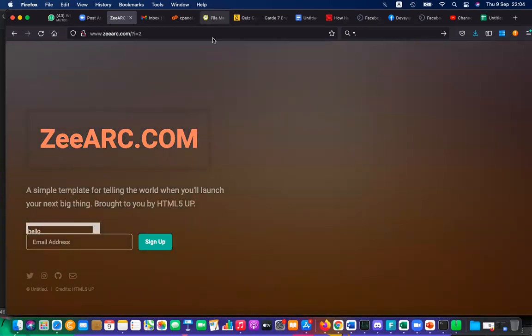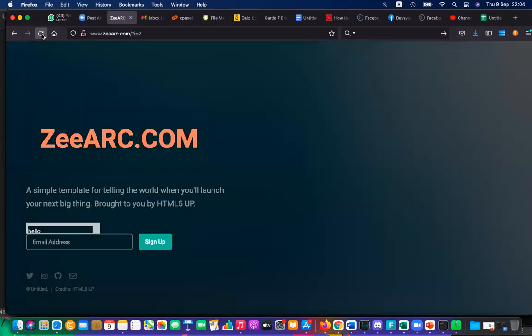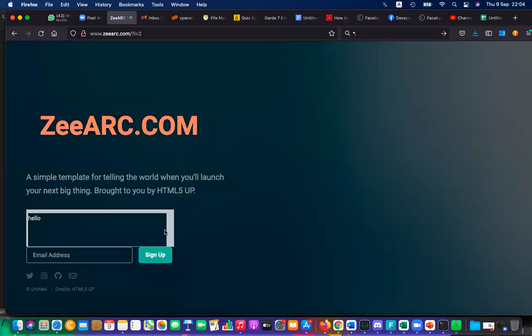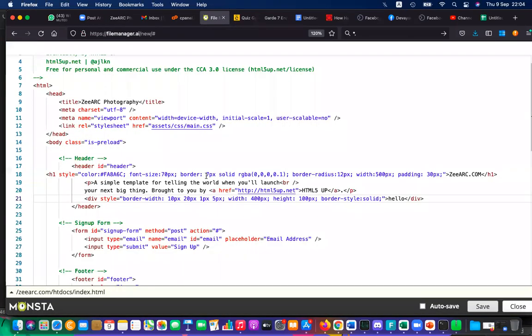So let's increase the height and width a little bit. Width, let's make it 400, and height, let's make it 100 to make it more visible. And now you can see the solid border: here 20 pixels, then 10 pixels, 20 pixels, 1 pixel. So likewise, for 4 sides, you can give 4 different values.